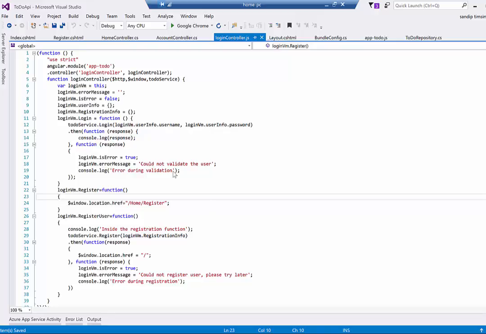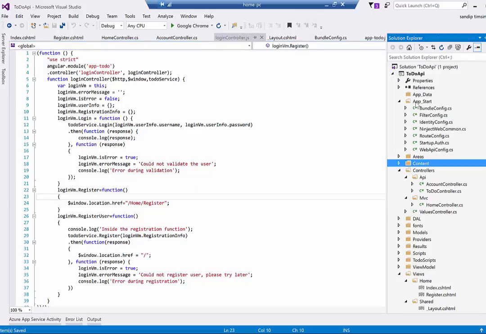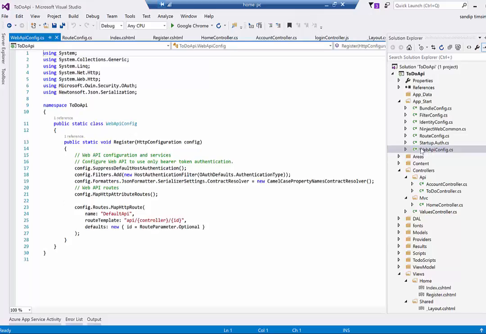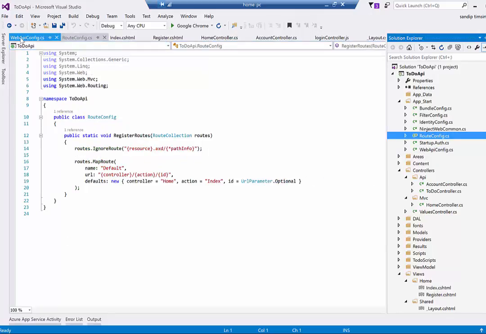Now, let us talk about another important concept of AngularJS, and that is routing. Here in our solution explorer, when we go to the app start, we can see that there is a route config file, there is web API config, but these are server side routing. In Angular, we can actually do client side routing. Let's look at how it works in AngularJS.